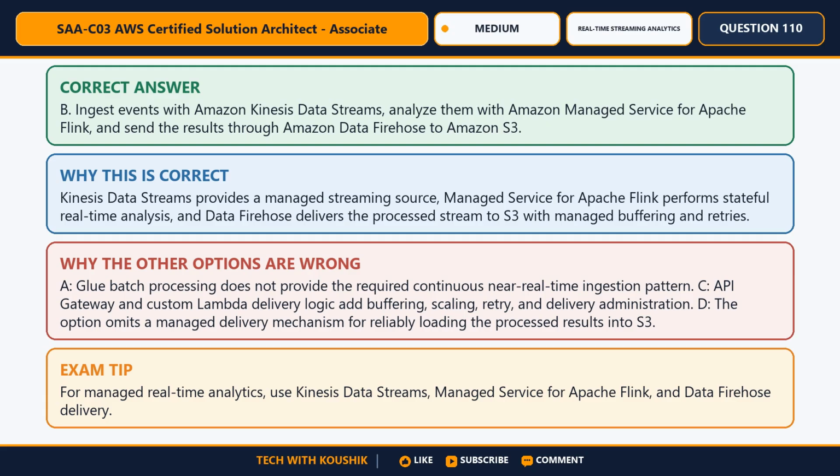C. API Gateway and custom Lambda delivery logic add buffering, scaling, retry, and delivery administration. D. The option omits a managed delivery mechanism for reliably loading the processed results into S3. Exam tip: For managed real-time analytics, use Kinesis Data Streams, Managed Service for Apache Flink, and Data Firehose delivery.